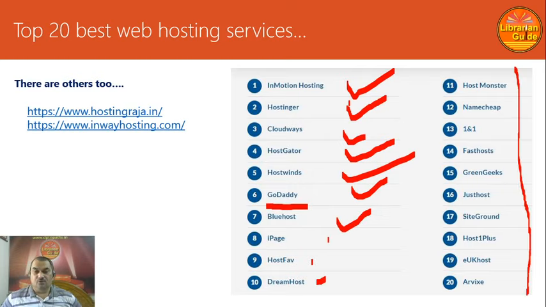But in my opinion, I have been using web hosting for more than 15 years. This is my experience that it is not compulsory that you go with any one of these. It is not essential. You can go ahead with some good web hosting service provider available in India, of which two I have personally used, like hostingraja.in and inwayhosting.com. These two also provide a good service.